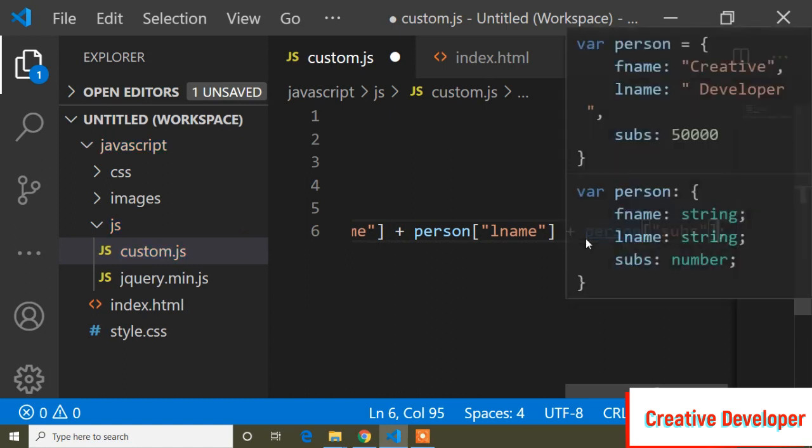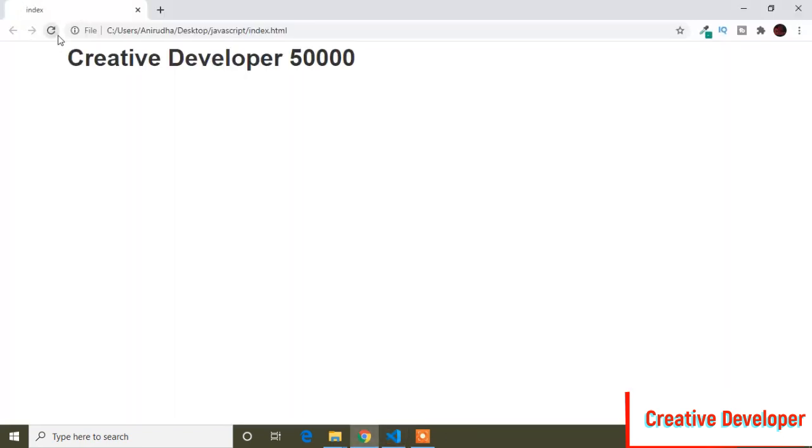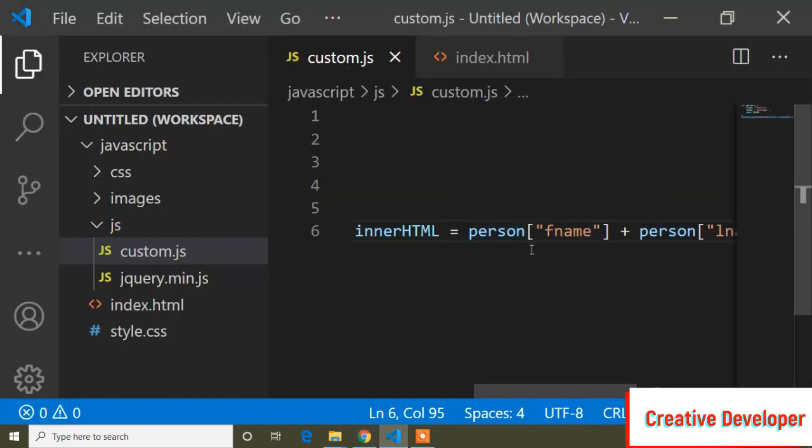And that. So if I save and go to the browser, it should show the same output. You can see I am refreshing, but it's showing the same output. So guys, here you can see instead of person.fname, I can write it this way also.